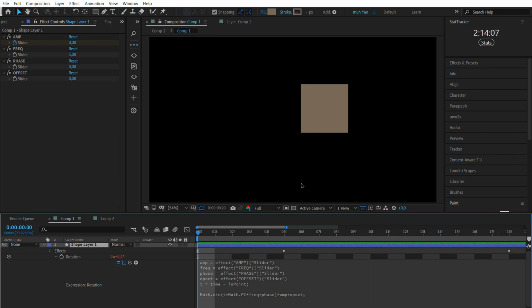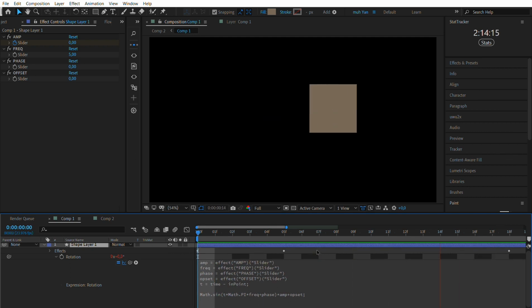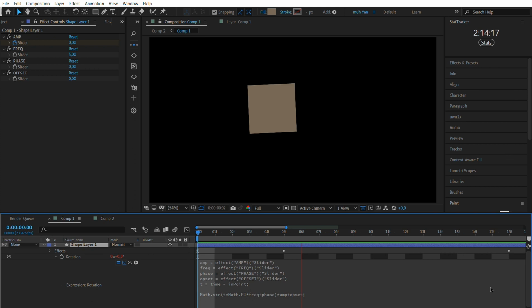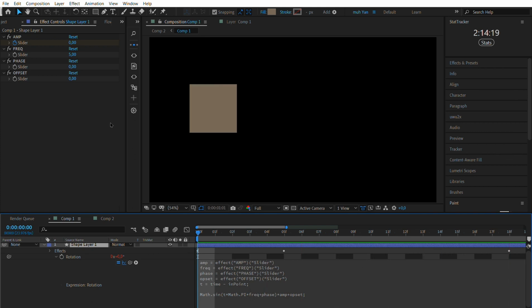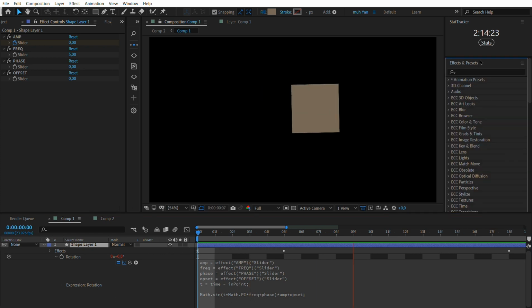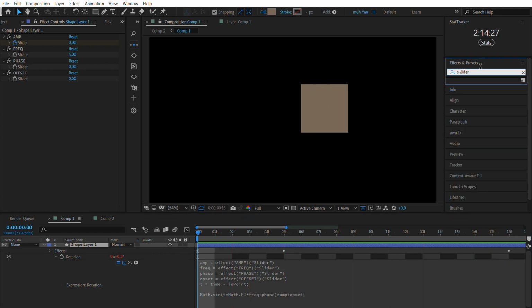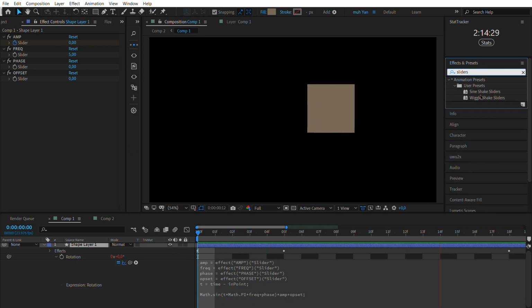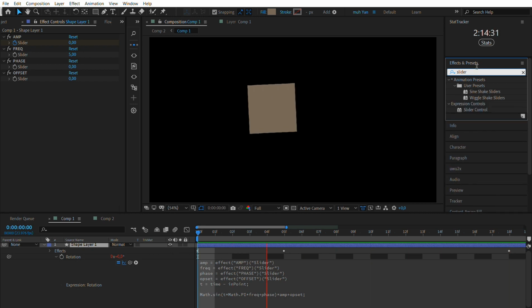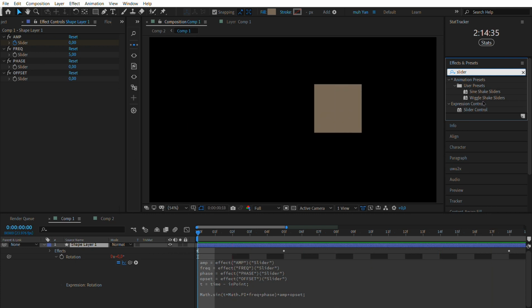I use this wiggle at the end. Yeah, it's pretty much the expression. Make sure to copy paste it from the description below, so you guys can just copy and paste it. If you want this, you need to go over in the effects panel and search for sliders. Sorry, double S. Yeah, you need to go over to slider control and add them manually.